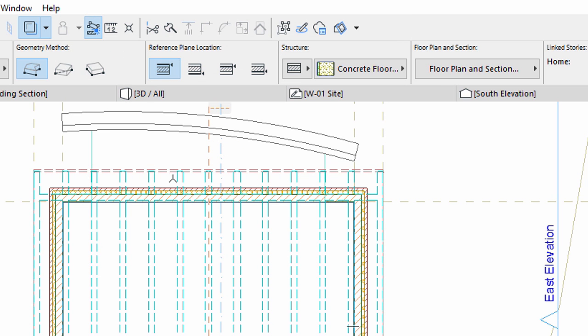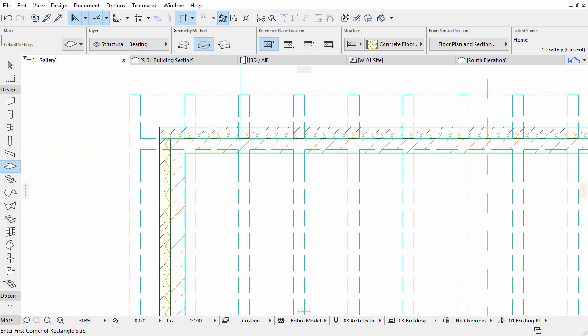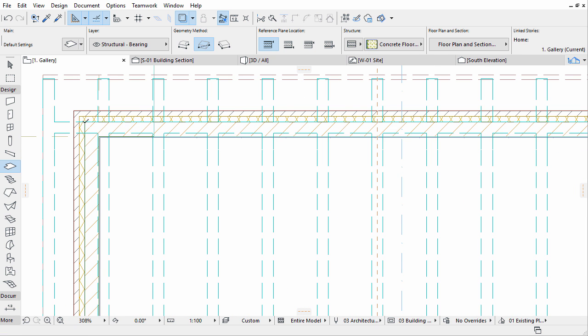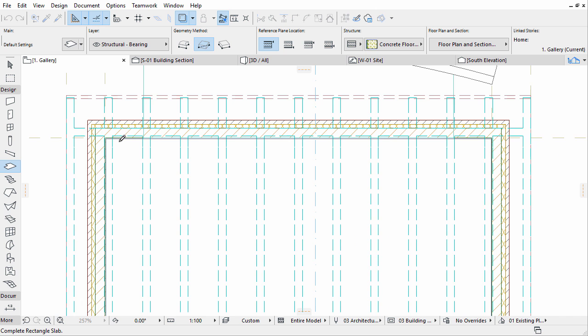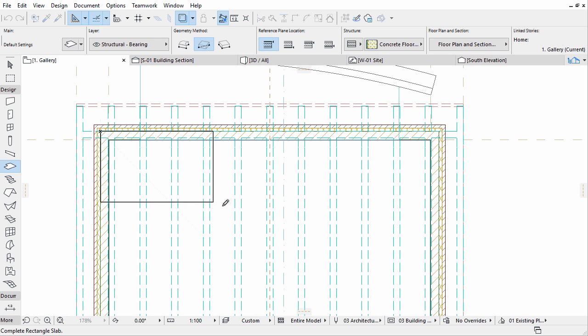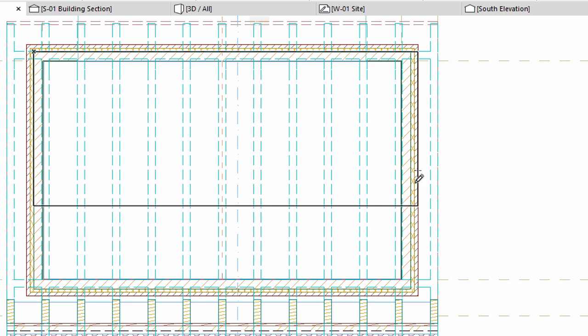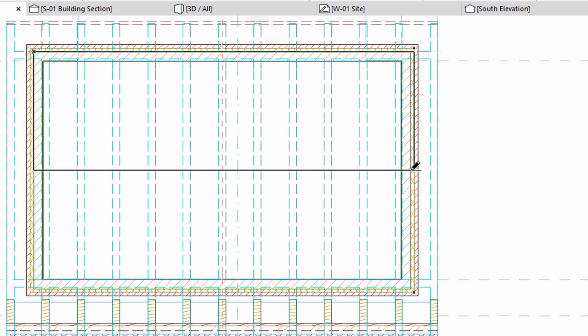We will place a slab which will cover half of the space. Select the rectangular geometry method in the info box. Click the external top left corner of the core skin of the exterior wall first, then click the external halving point of the core on the right vertical wall.